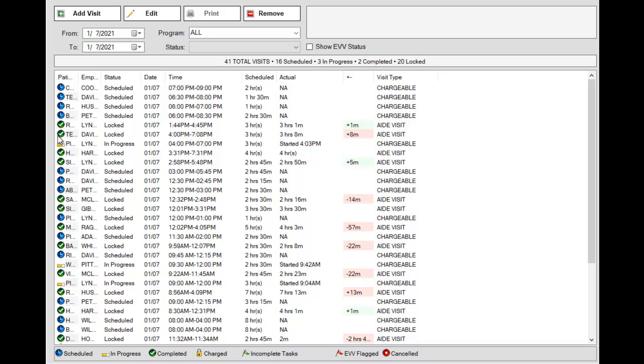To very quickly see the status of the visit, you will use the icons over to the very left, and there's a key for those icons down at the bottom. So you have scheduled visits with a blue clock, in progress with a progress bar that's yellow, and completed with a green check mark. And then we'll get into the other statuses as they come up. I'll talk about those in just a minute.